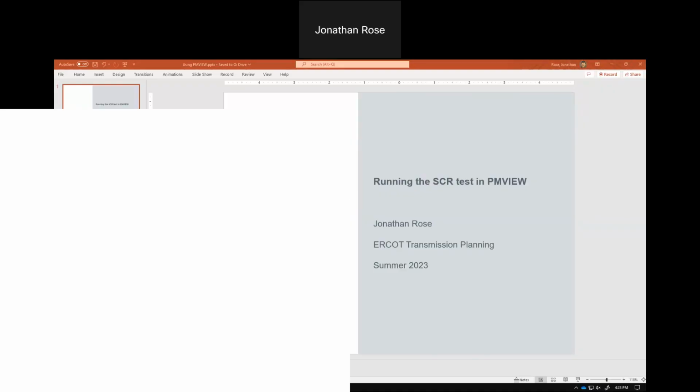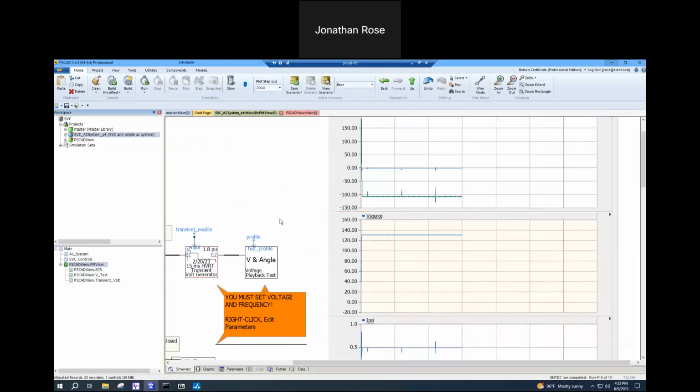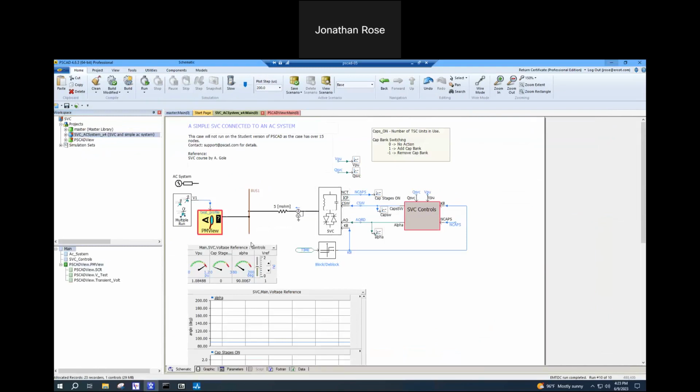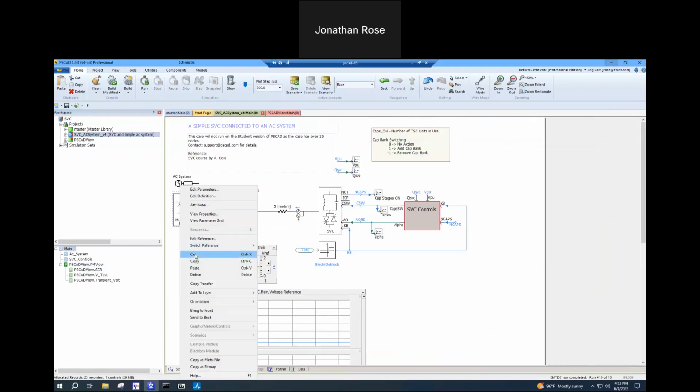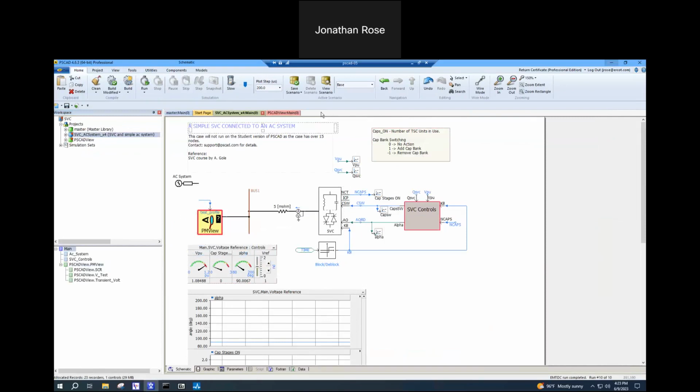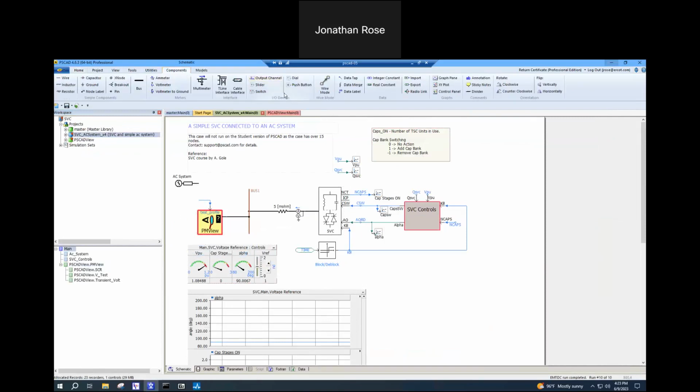Okay. Right now we're going to talk about running the SCR test in PMVIEW. So we're going to jump back to our example case, where we have the SCC example included in PSCAD, which we were testing with the PMVIEW block. In my last video, I was using the multiple run block to step through the different tests. But right now, I just want to run the single SVC test.